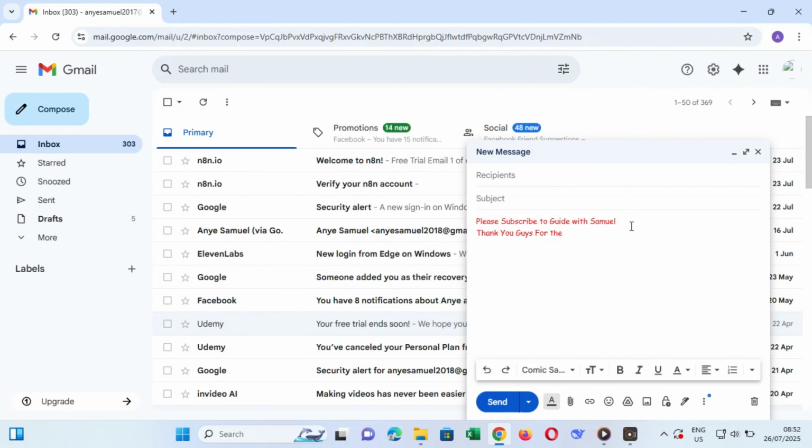And that's it guys, you have now mastered how to change text color in Gmail, making your emails visually appealing and effective.